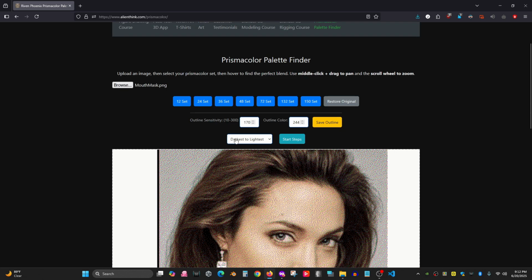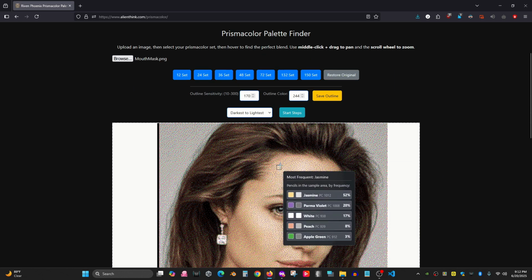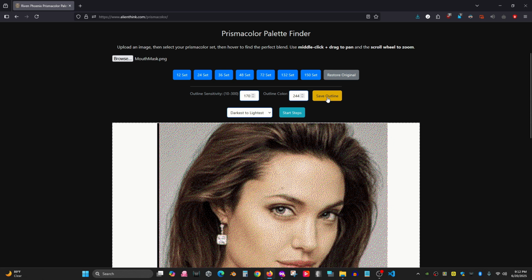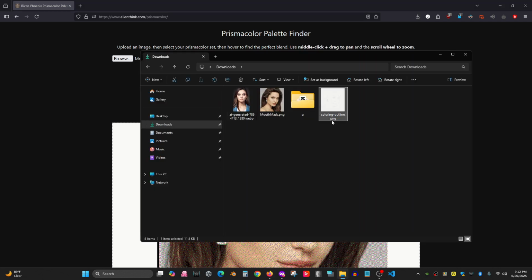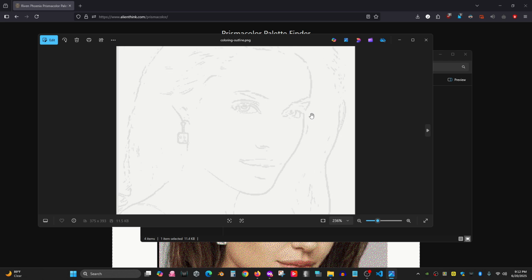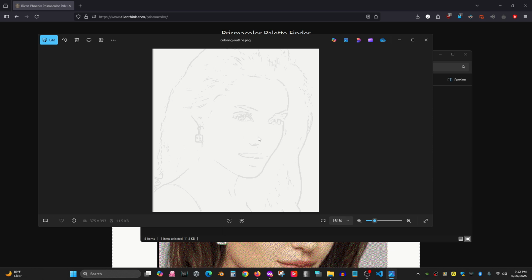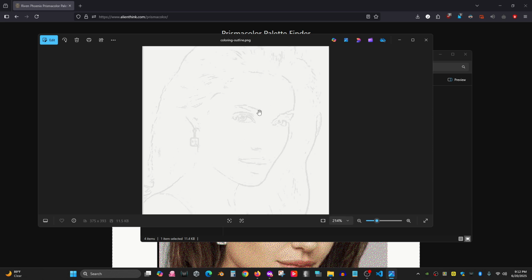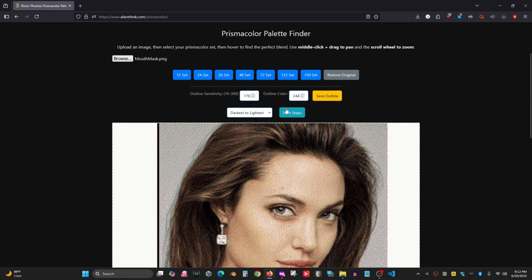Now the most important thing here is that when you upload this image, you can also save the outline of it. So if I click on save outline, it'll simply save the outline of that image, meaning that you can now use this to either print this out or use it as a guide to put your drawing together before you start applying the colors. So let's take a look at this.